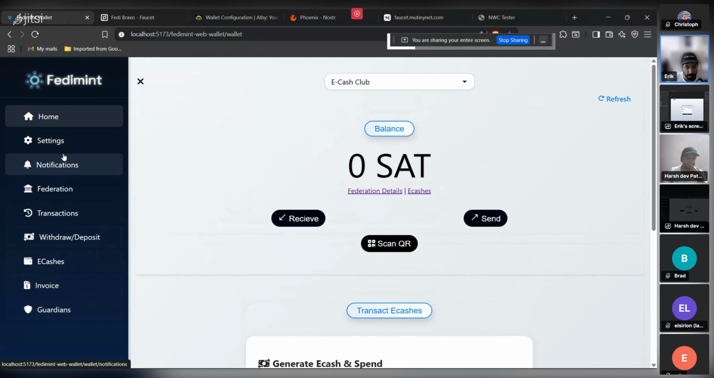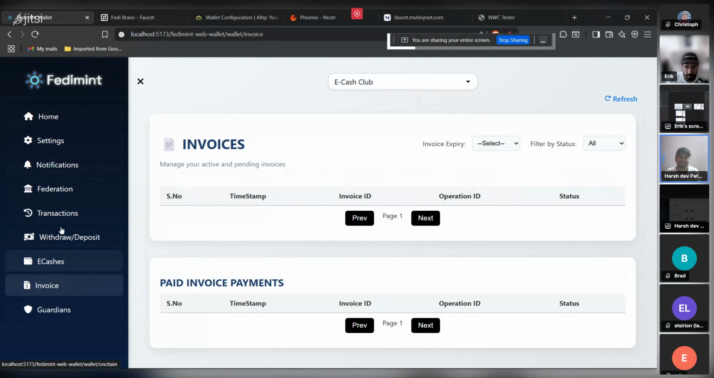But yeah, having a discovery is definitely probably the most important thing, because otherwise no one can even use it, right? Without a way to find a federation. And in the deployed version, the transaction history and the invoice one will not work. The PR is open in the Fedimint SDK.